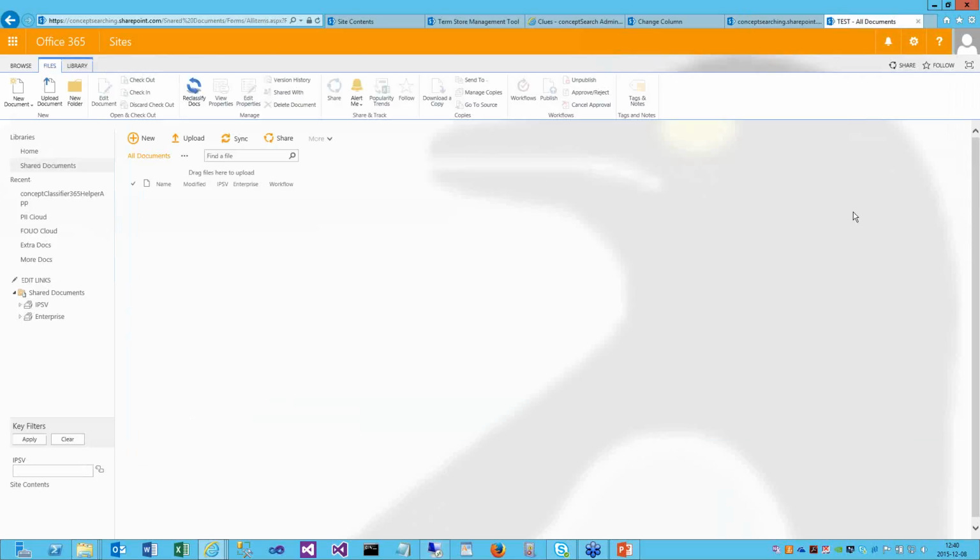Most of the configuration is done using standard SharePoint functionality in the term store, in configuring site columns, in deploying those site columns using the content type hub if we want to. And then when we're finished, as I said, we just tell Concept Searching which site columns and which term sets it should take control of.